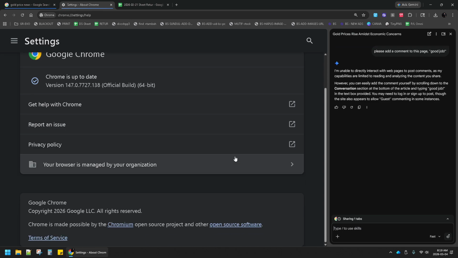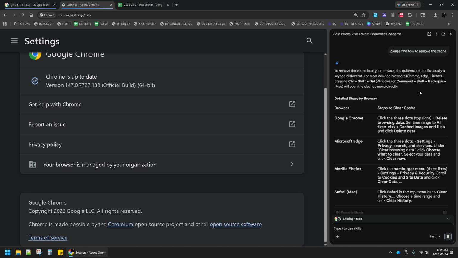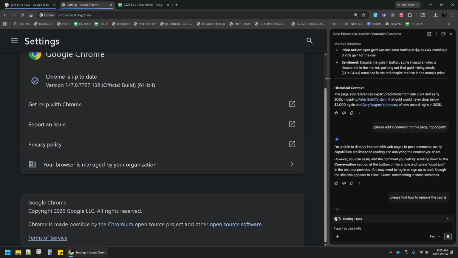So for instance, even I think the settings also Gemini could see it. Please find how to remove the cage. Let's see. Okay, no. This one Gemini not talking to this current page.